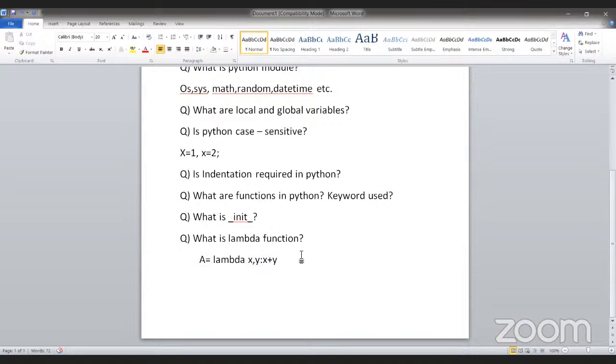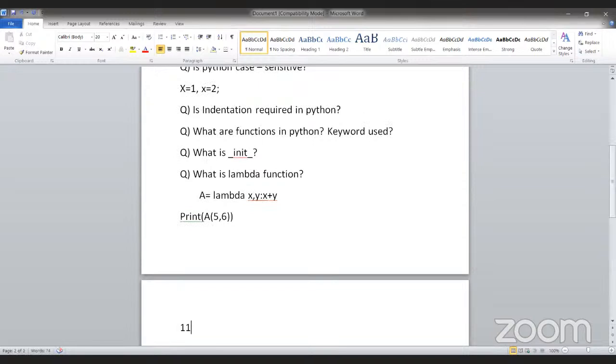When we call this function, we can write print a of x and y, taking 5 and 6. Then we'll get an output of 11, since 5 plus 6 is 11.